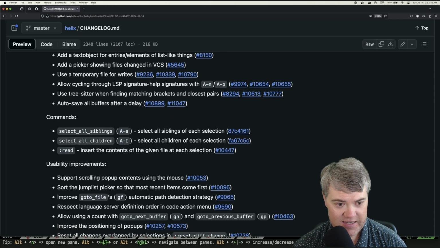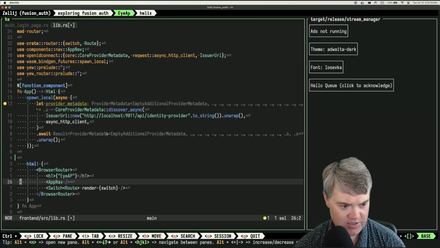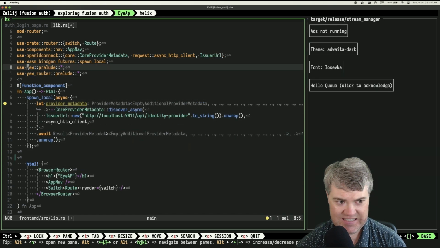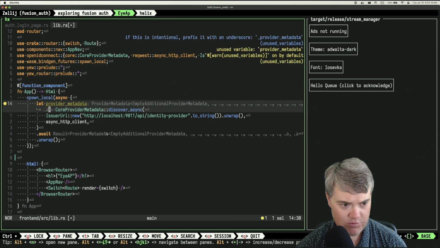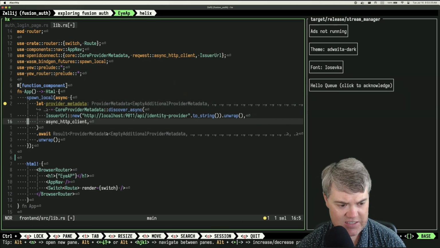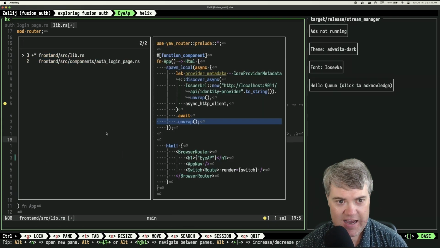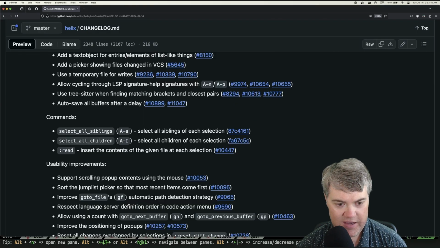Commands, select all siblings. So Alt-A and Alt-I. Okay, so Alt-A selects all siblings. I don't know if it's going to do this here. Yeah, it's not really figuring that out. Maybe a use statement. Alt-A, not really doing anything there. Alt-I, there's something on the right that happens. Yeah, but this file may not be best for figuring that one out. So we'll have to play around with that a little bit later. I don't necessarily have a better program to play with though. Okay, but that's Alt-A and Alt-I. So we'll have to play around with that.